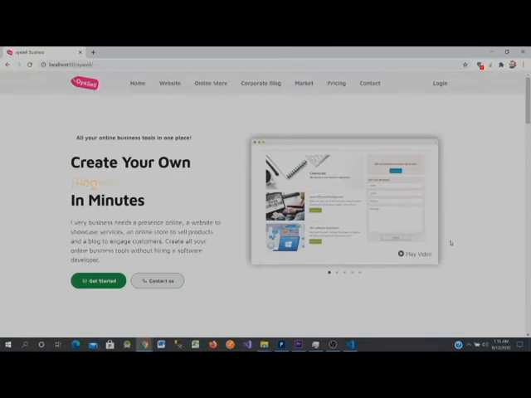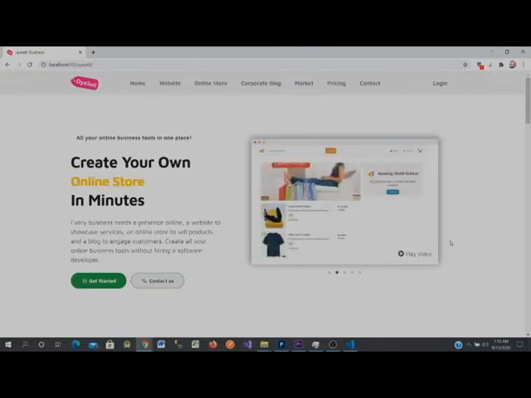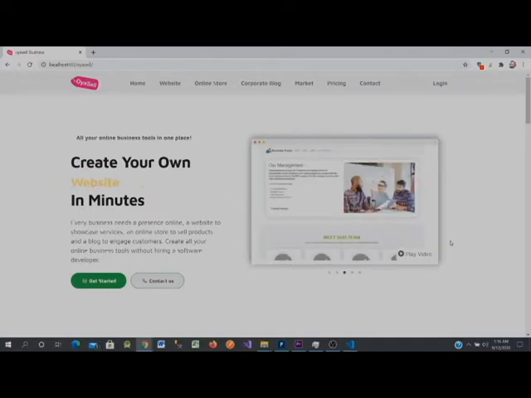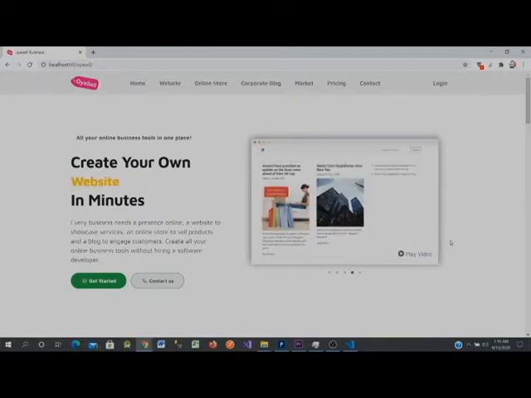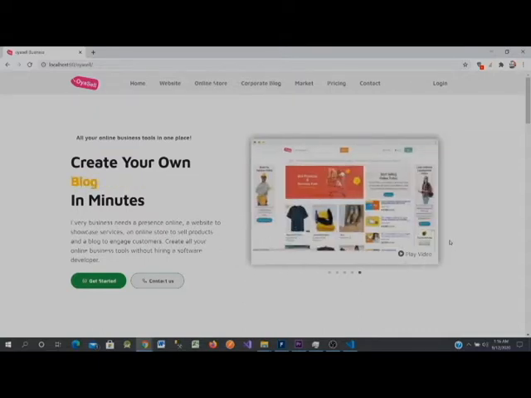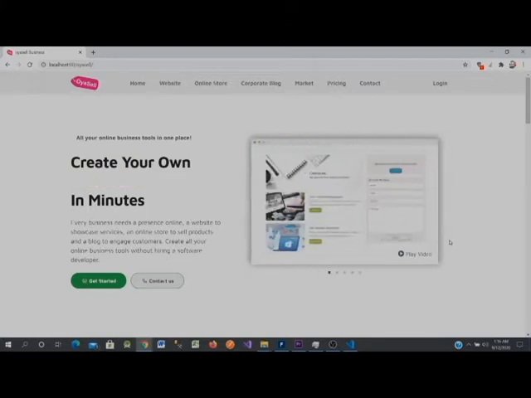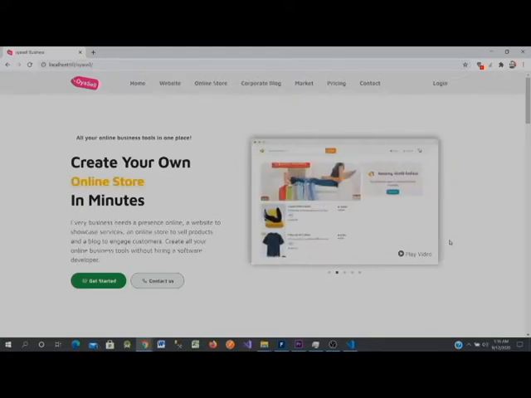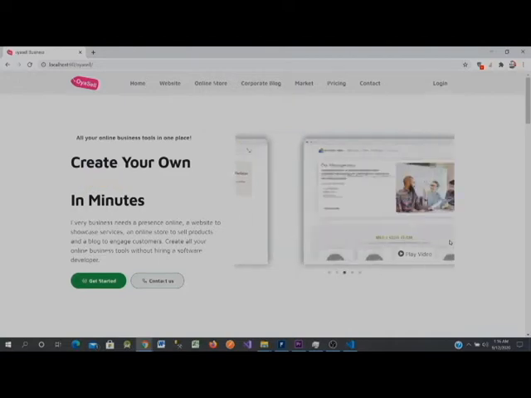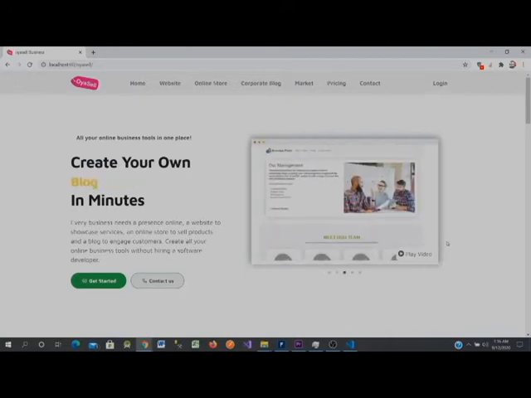How to build a fully functional, dynamic, professional website, with a very easy to use website builder. Even if you are not a website developer or a software developer, you will still find this website builder very easy to use.